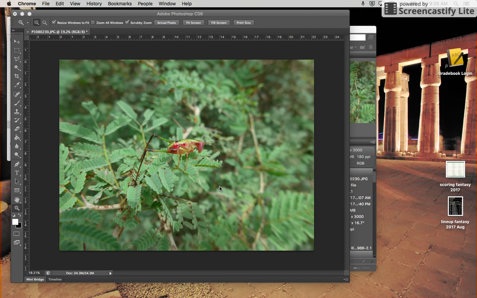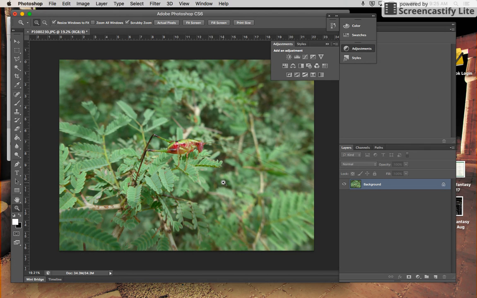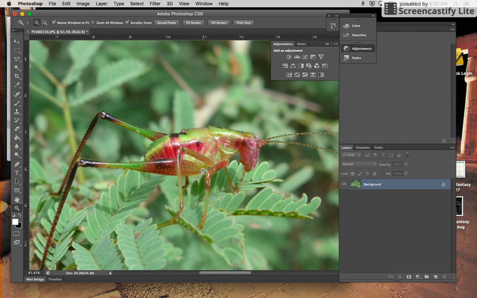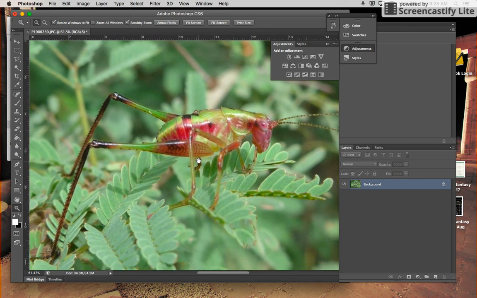All right, today's tutorial is about how to create contrast in your images using a couple of different adjustment tools. Here I've got a picture of a grasshopper, a little bit far away. The camera couldn't get any closer. So I will zoom in, and what this picture needs is a little bit of contrast to increase the darkness and lightness and give more color to the green.